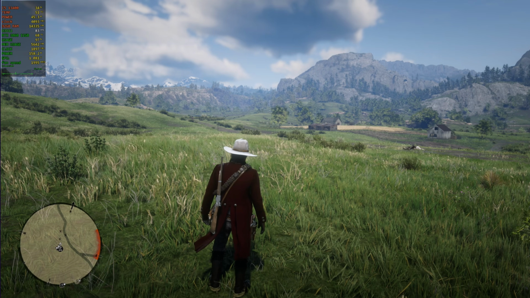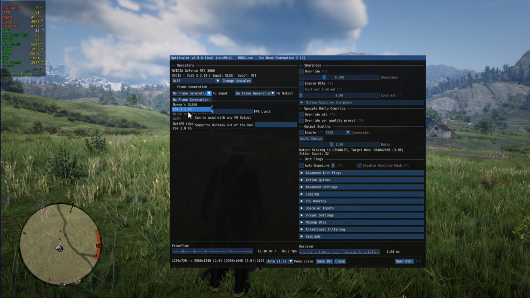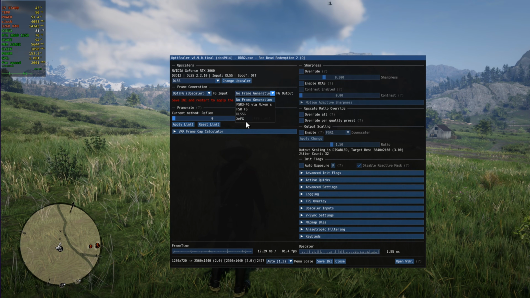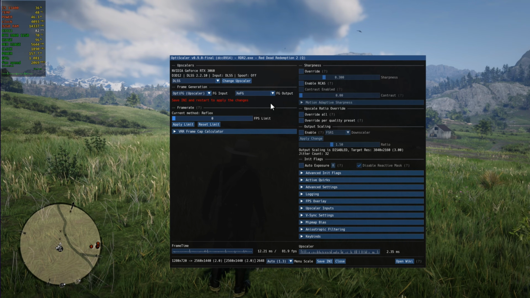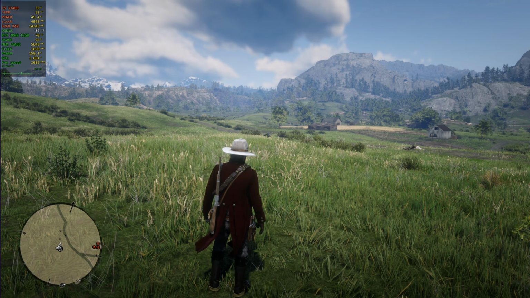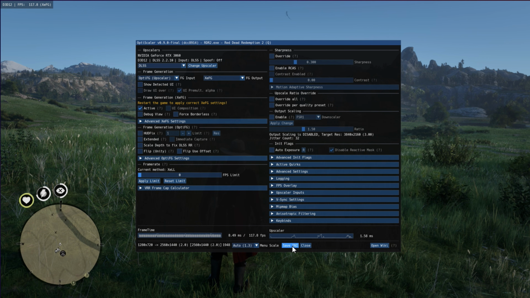Now press the insert key on your keyboard to open the OptiScaler menu, and here in the frame generation choose OptiFG upscaler, and here choose XeSS FG and save. Restart your game. After the restart, open the OptiScaler menu. You can here enable the FPS overlay and enable your XeSS FG. So you must restart your game.